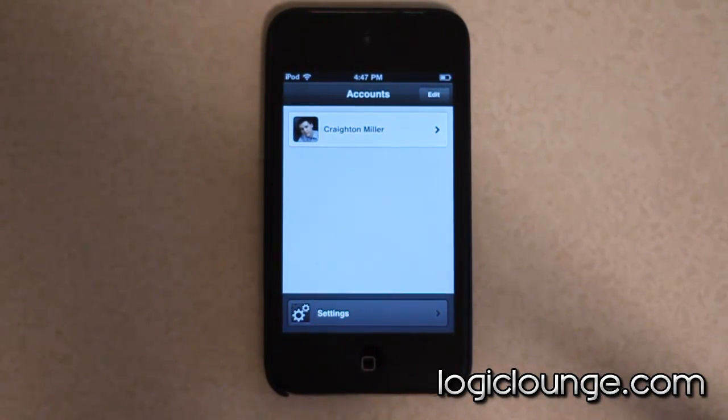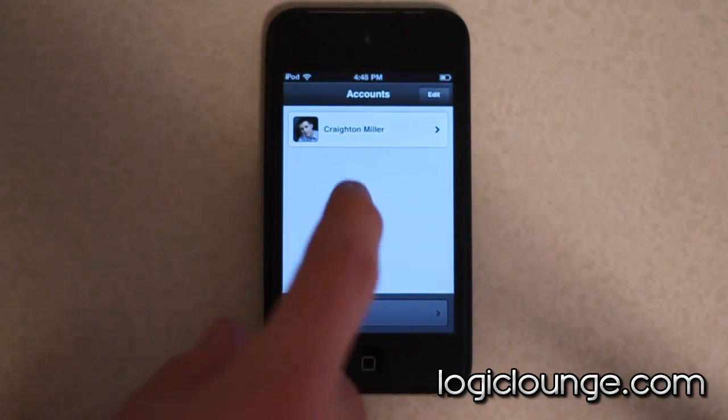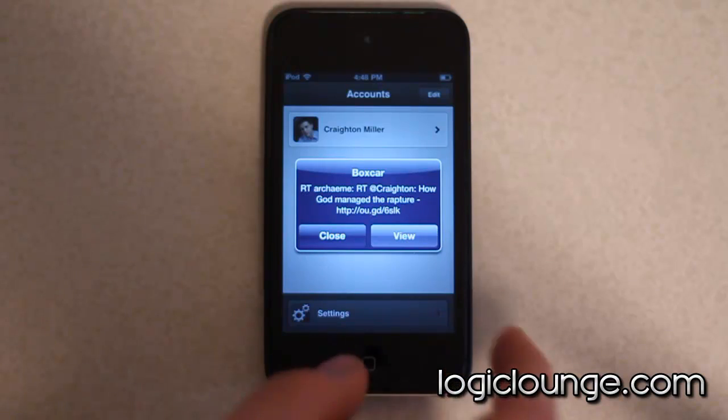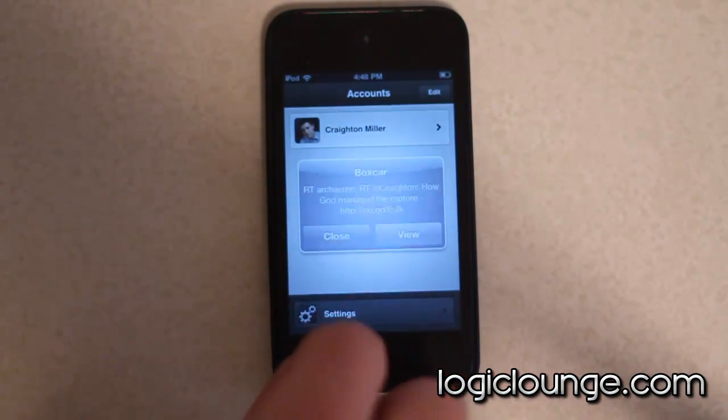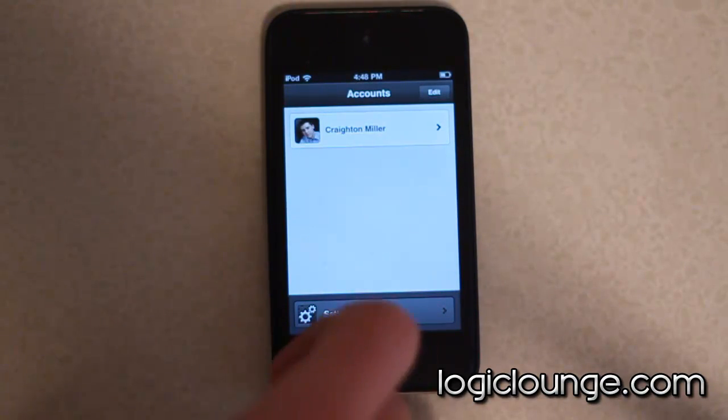As soon as you buy the app, which is available in the App Store for $1.99, it's a little bit more expensive, but it's well worth the cost if you're a Twitter user, if you're a casual, or even if you're a power user like I am. I have already connected my account, and I have gotten a retweet via Boxcar, which is actually in another video, so we'll view that later.